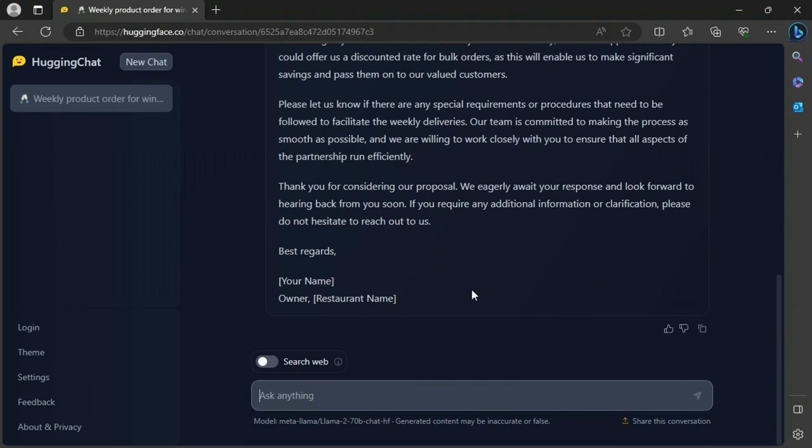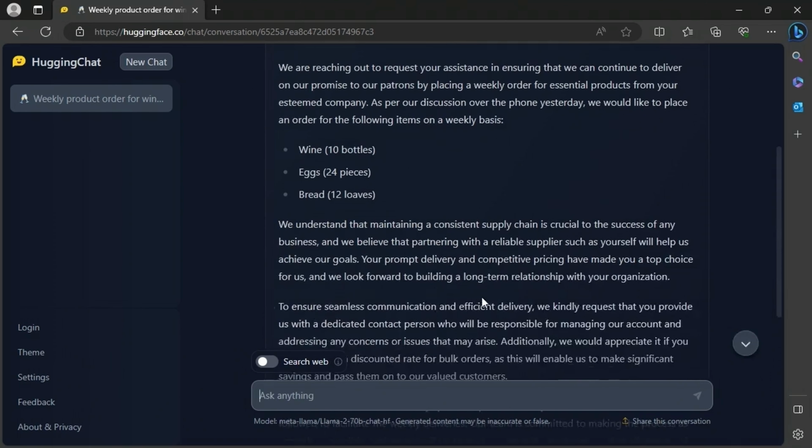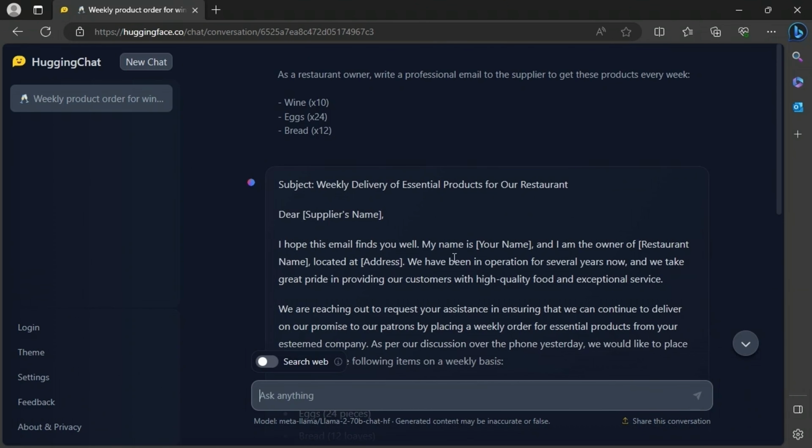And now the generation of our prompt is complete. So we have in front of us an output box that is generated based on the input that we used. The input that was used by Hugging Chat for our example was, as a restaurant owner, write a professional email to the supplier to get these products every week. 10 bottles of wine, 24 eggs, and 12 loaves of bread.